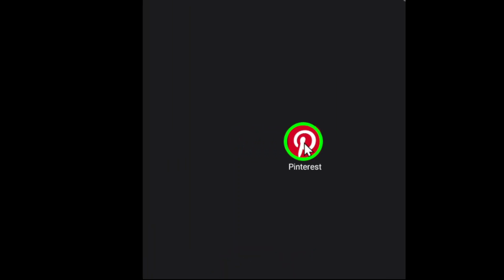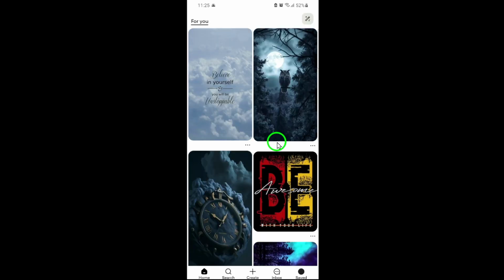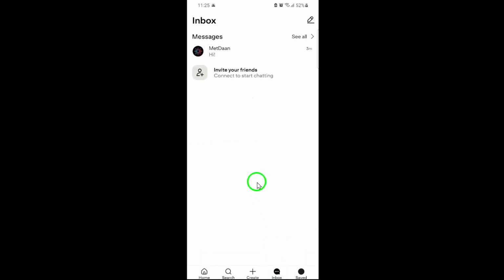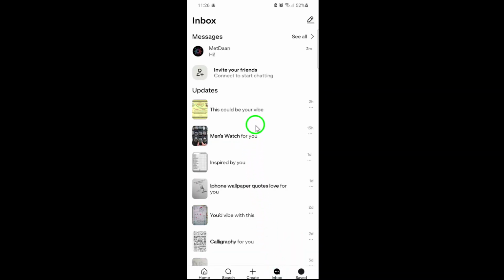First, open the Pinterest app on your device. Once you're in, look down at the bottom of the screen and tap the inbox icon. This is where all your messages and chats are stored, so it's the place to start.